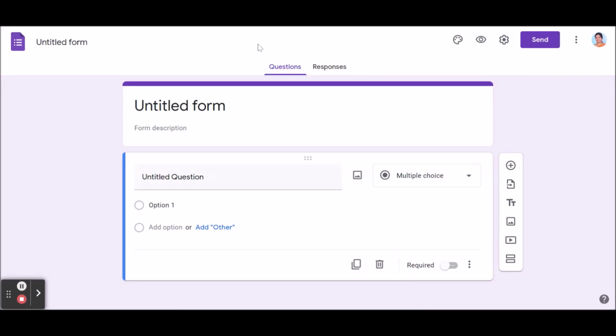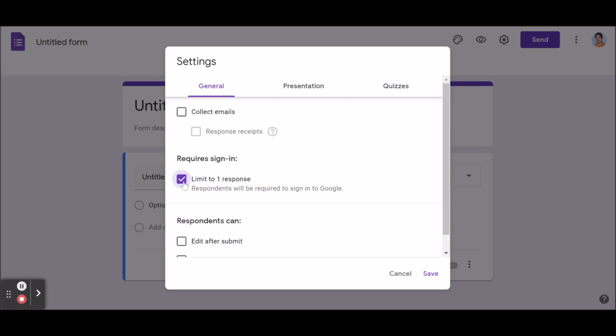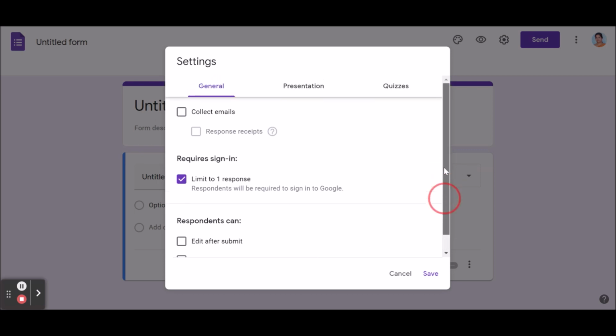Now it will take us to the Google Form page with the default Google Form. Now let us set some properties. For that, select the settings at the top right. Then here you can set some general instructions. That is, you can collect the emails from the respondents. You can limit the response to 1. Here in this quiz, I want to limit the response to 1. I don't want the candidates to reattempt the test many times. There are certain other options too.